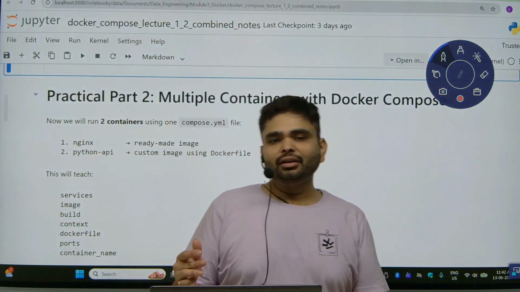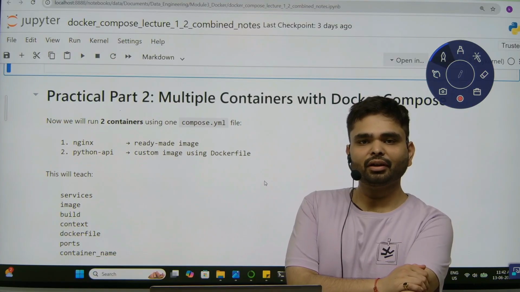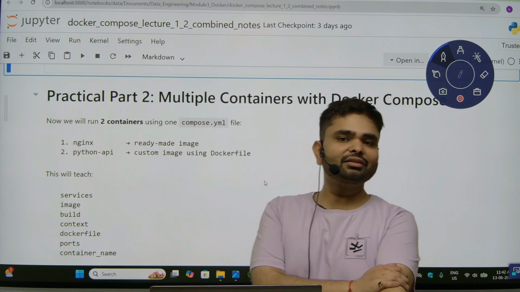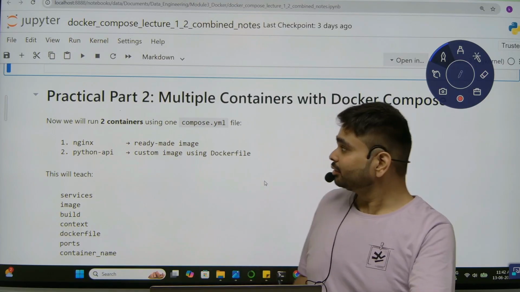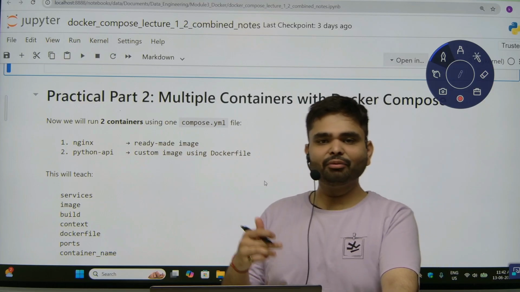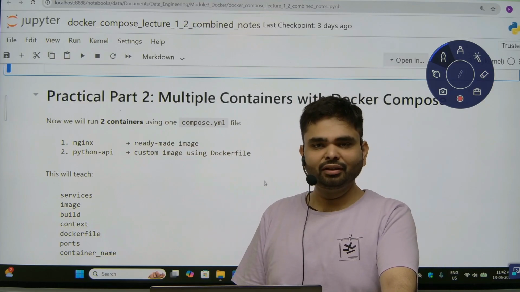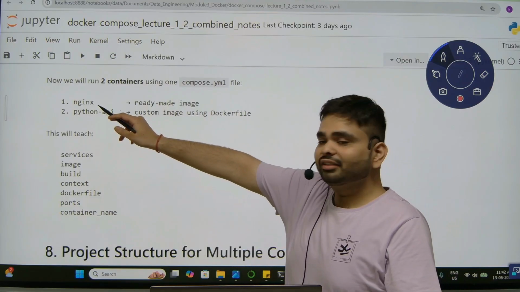Now in this part, we will cover multiple containers at the same time. In the last part, we initialized one image, and using that image, we created the container. Now it's the actual part where compose is required, when we have two or more containers running at the same time.